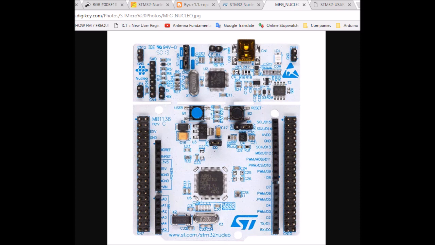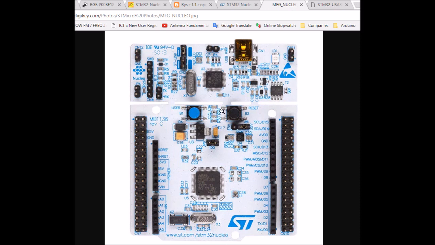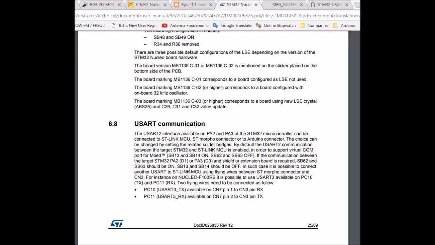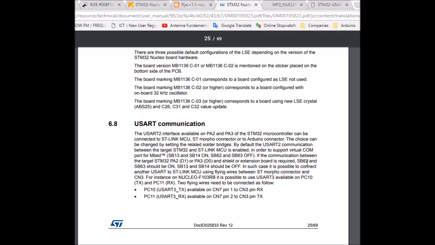Unlike the STM32 Discovery board where UART is connected to the external pin, if you want to connect an external UART device on the TX and RX pins, you can still do that, but you would have to undo some of the solder bridges. According to the reference manual, you'd have to undo SB13 and SB14 and solder SB62 and SB63.